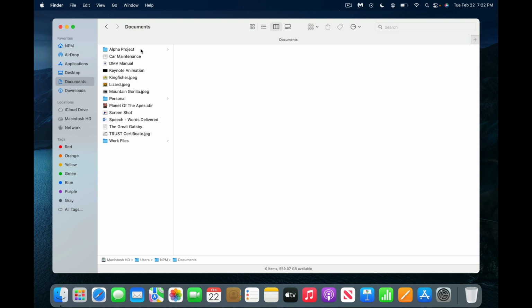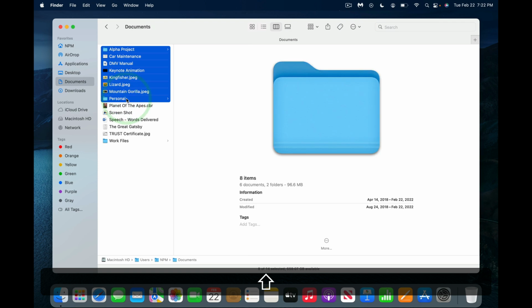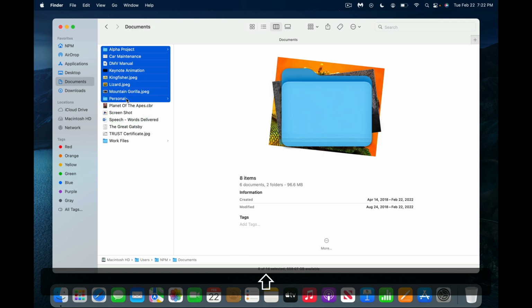To select items in sequence, click on the first item, then hold the Shift key down and click on the last item. You can now let go of the Shift key.